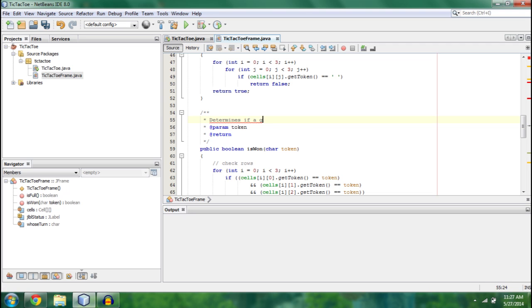So, determines if a given token has won. Our parameter here is the token, token to test for winning, and the return value is true if the token has won. Let me make that a capital. Otherwise, false. So winning means, in classic tic-tac-toe terms, you either have your token three times in a horizontal line, three times in a vertical line, or three times diagonally this way or this way.